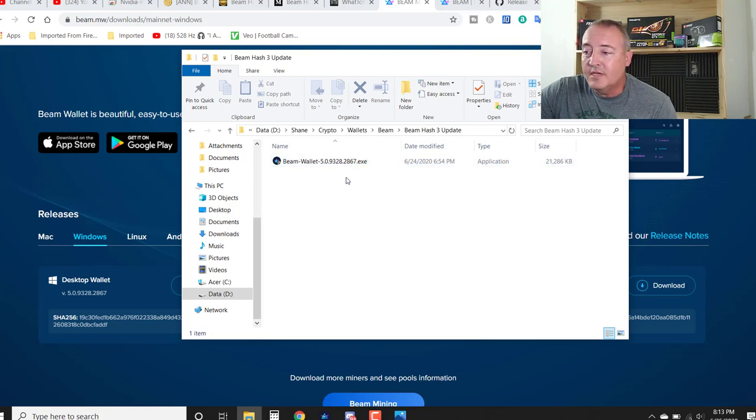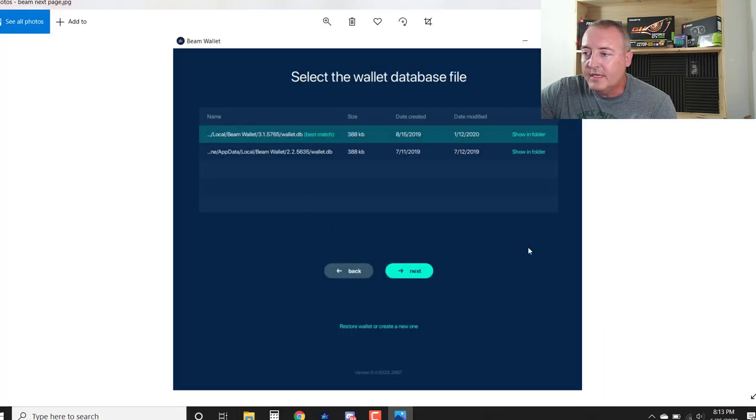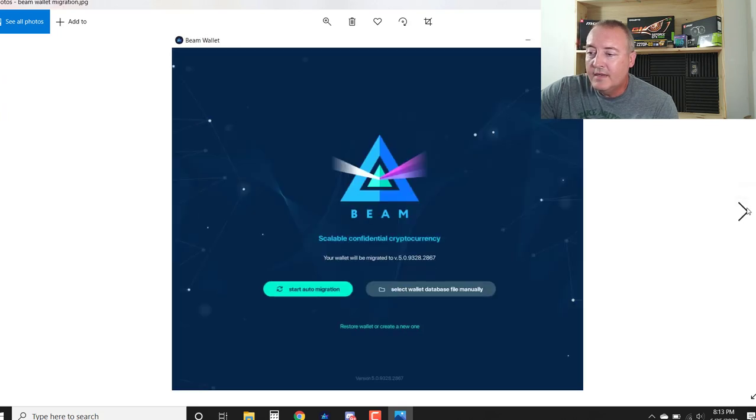Now, when you double-click on this, I'll show you exactly what it does. It'll pull up a screen that looks just like this. It'll automatically find your wallet file on your computer, and as you can see there, it says Best Match. You just click Next. When you do that, it'll come to this page, and you select Start Auto Migration. Make sure, though, that your old Beam wallet is closed before you do this. I think it'll actually force you to close it if you have it open. So just make sure it's closed before you start this migration.